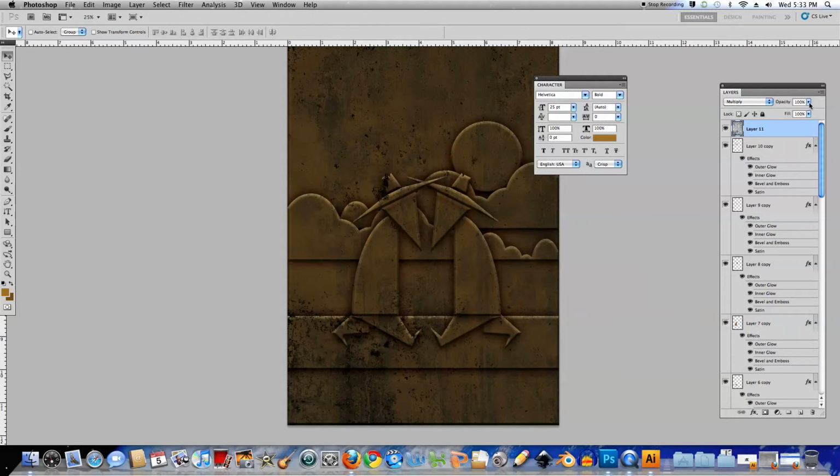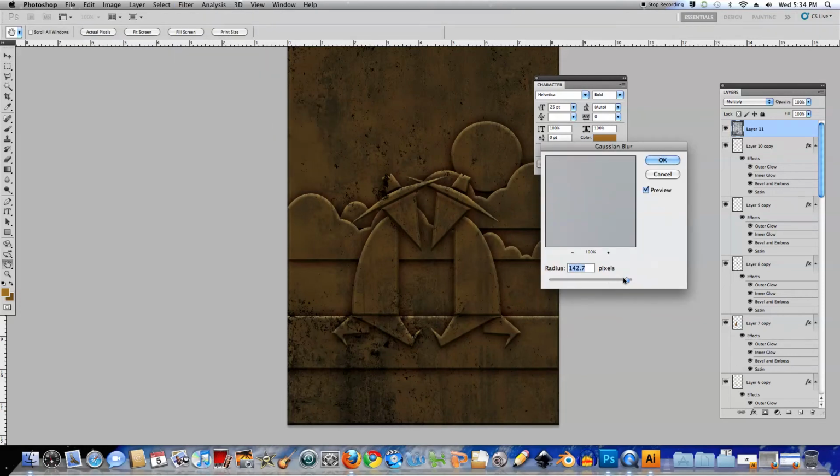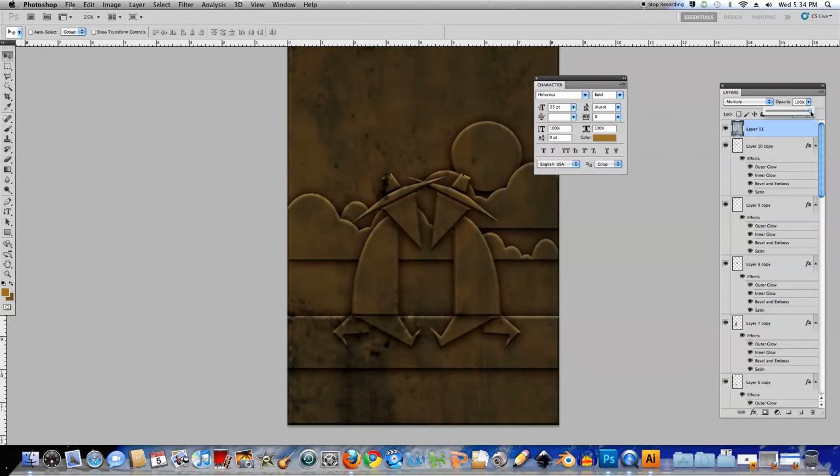Okay, so what I'll do with this also is I may blur it out. If you find it's too intense, you can just drop the opacity down. Okay, but I like the dirtiness of it, and I'm going to blur it a little bit. Filter, blur, Gaussian blur. Oops, I'll blur it up a little bit more. Just a matter of tweaking it. I'll click OK, and I'll drop the opacity down on it.